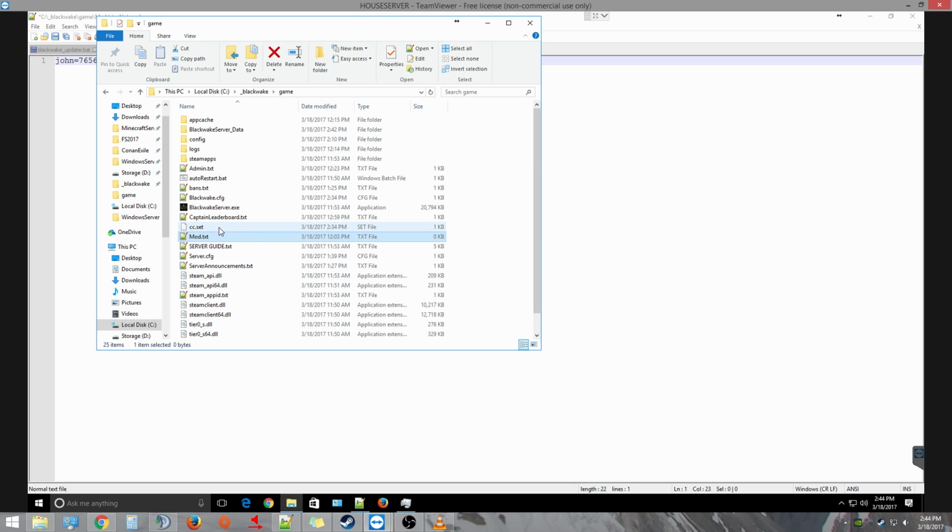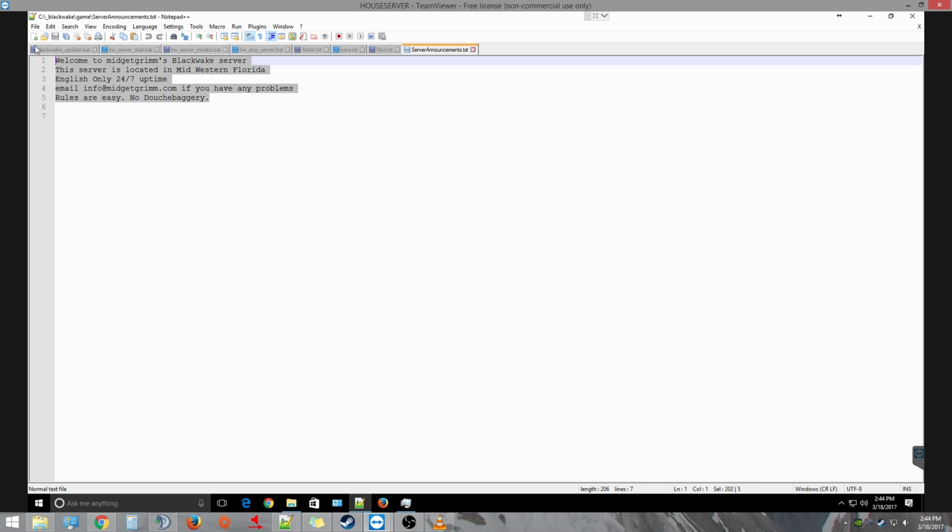So the next big thing, as well as two more things, is the server announcements. This is where you can put in messages that'll show up as the server starts.